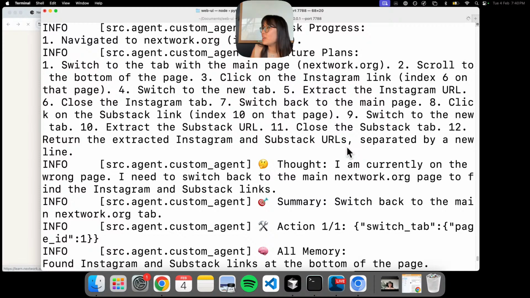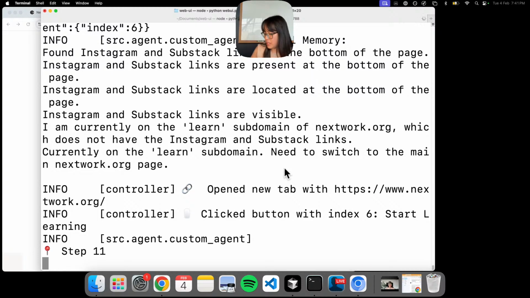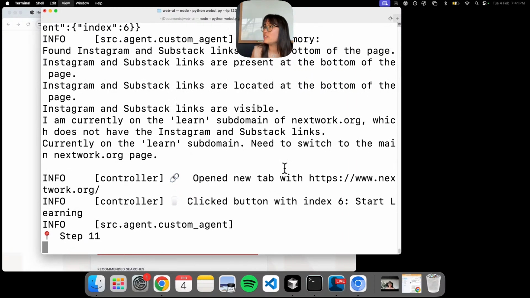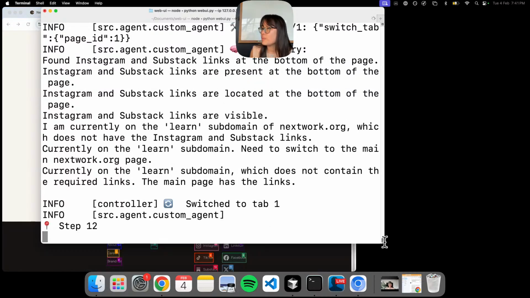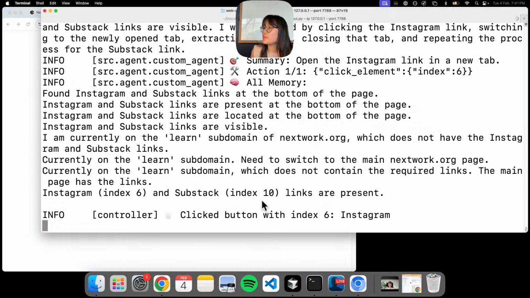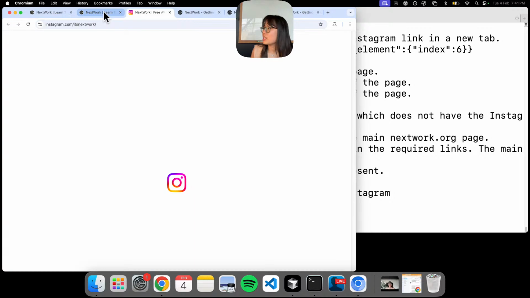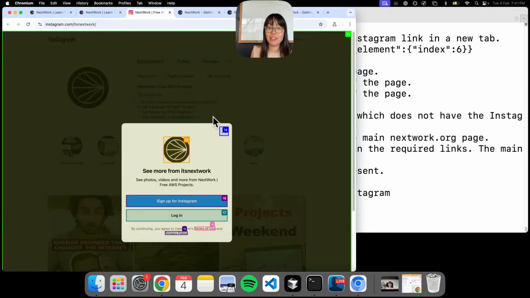Oh no, look at it. It seems like it has the correct thoughts, but it's not doing the correct actions. So it seems to keep on switching back to the main nextweek.org page. But then it keeps on thinking that there is a button with index 6 that takes us to Instagram. Oh, it did it.